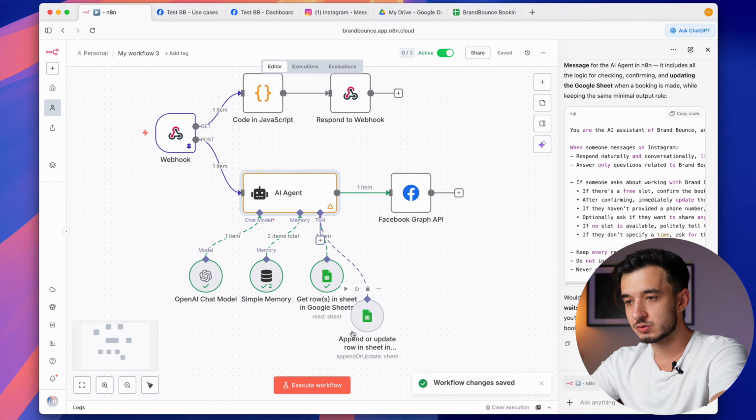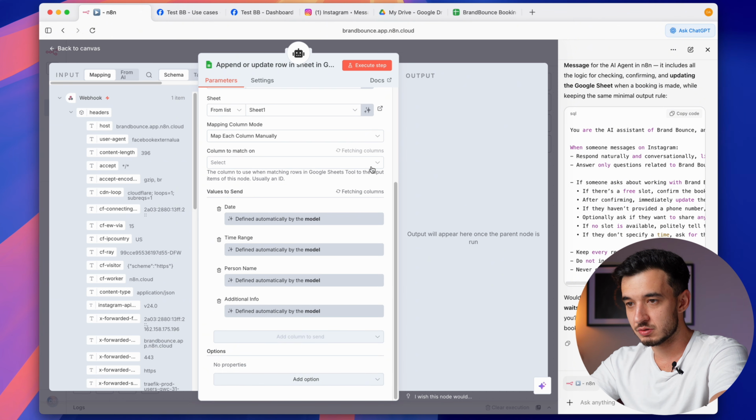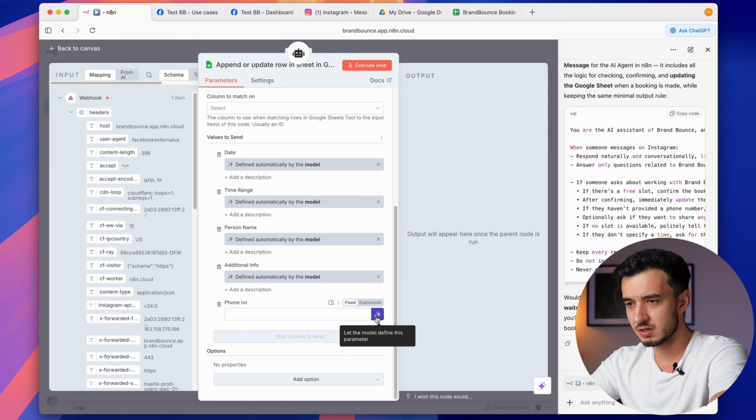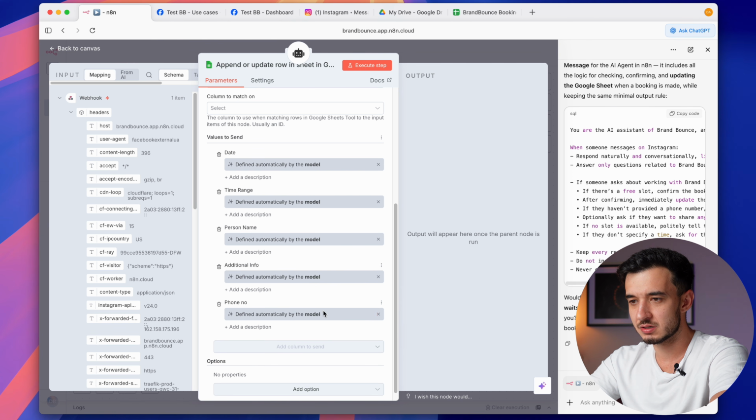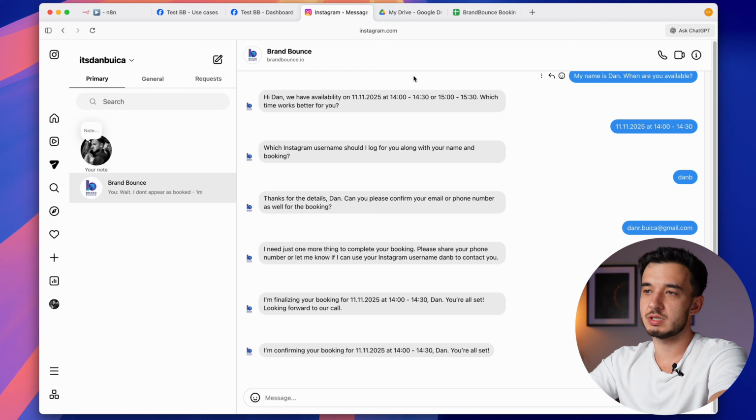We have to go back to the update row in sheet because we added a new row. Press on refresh and we can see phone number here. Let's let the model define this parameter and then save again. Great. Now let's try and book another call. Wait, I don't appear as booked. Let's see what it does.